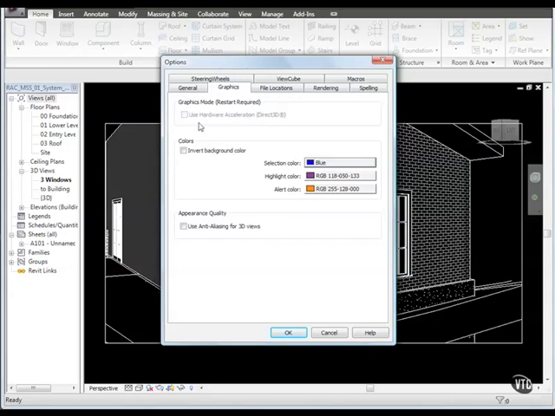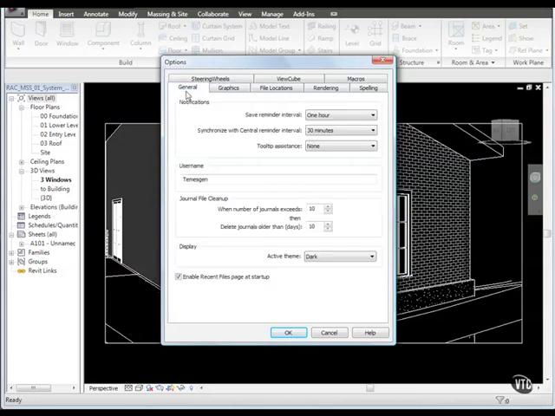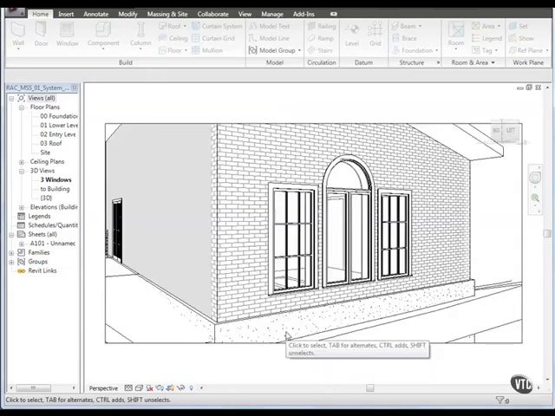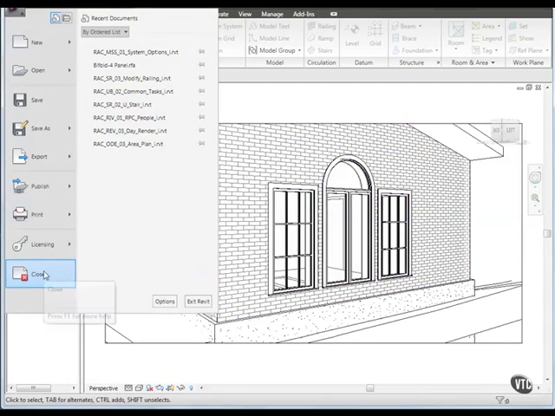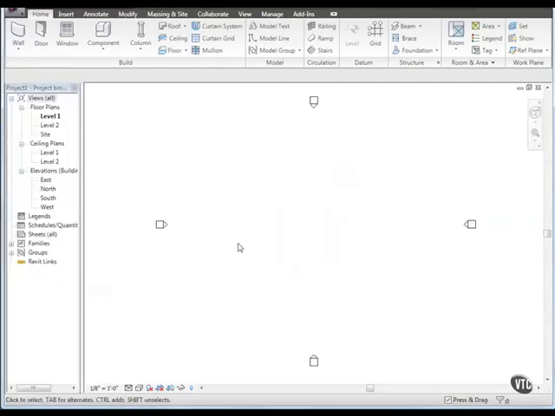Click the General tab, and under Notifications, change the Save Reminder Interval back to 30 minutes, and for Tooltip Assistance, select Normal, then click OK. Then click the menu browser and select Close. If prompted, do not save the changes.